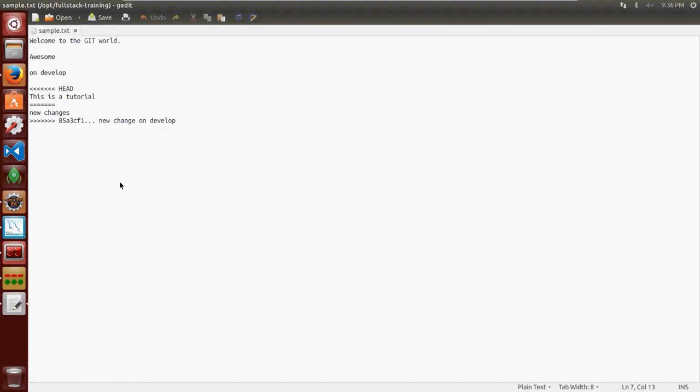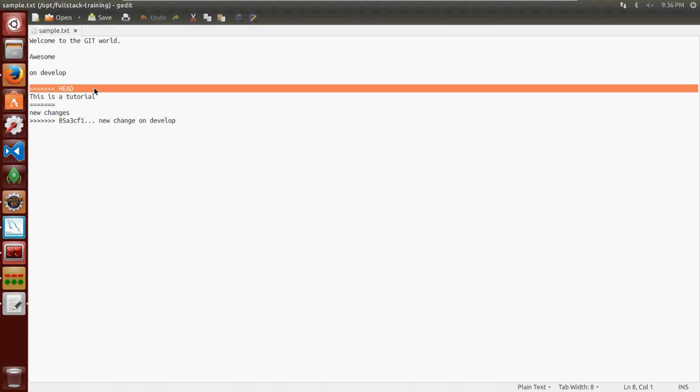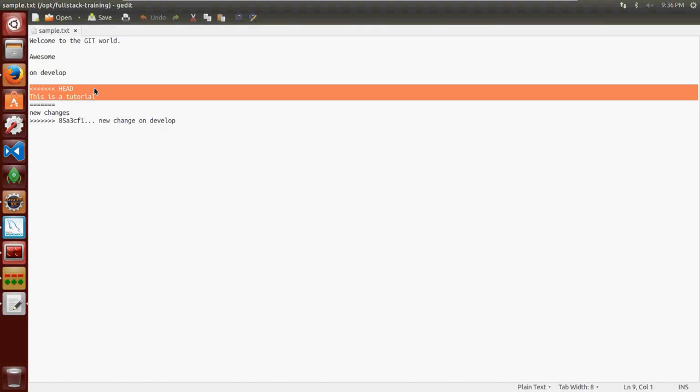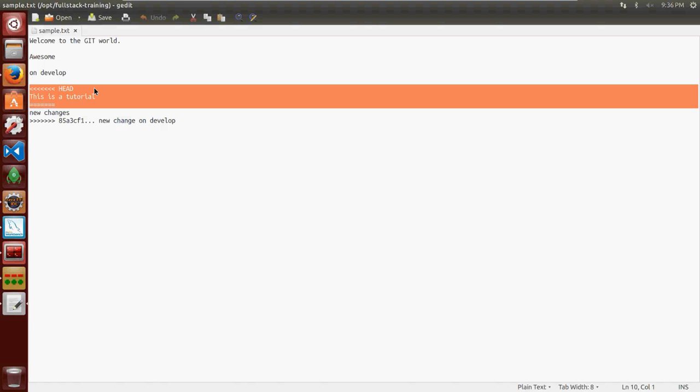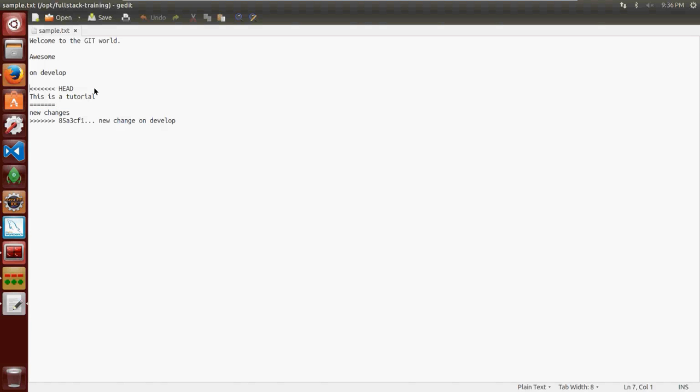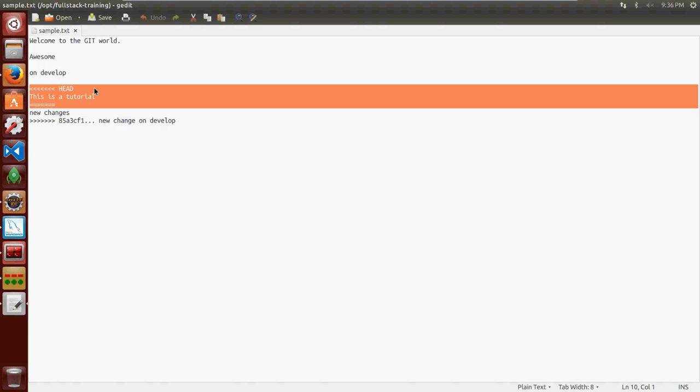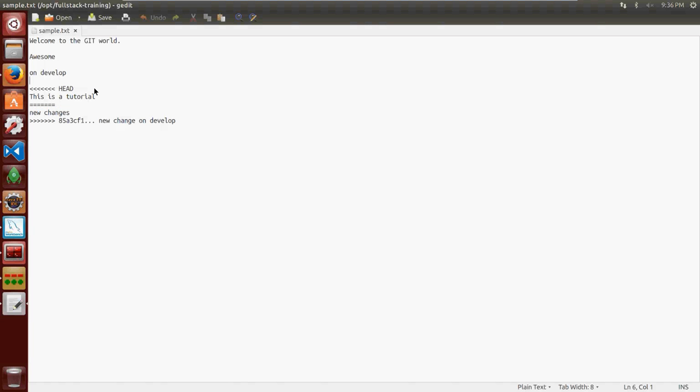No, I cannot, because Abhi also made the change on the same file. Now, if you look at this file content, at this line, I have changes, and Abhi also has changes at the same line in the same file. So Git will get confused about which lines to take. That's why it's a conflict: he made changes on the same file, and I also made changes on the same file.